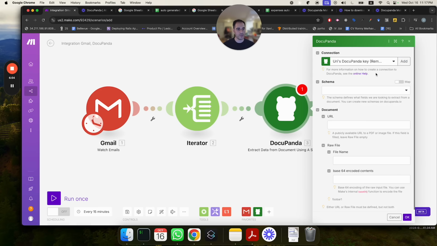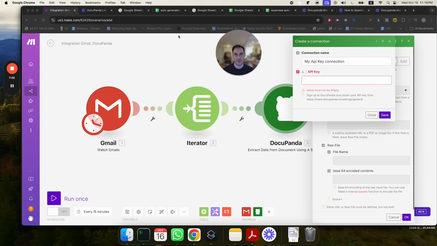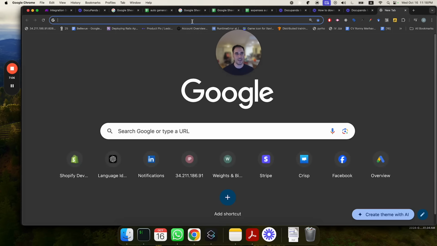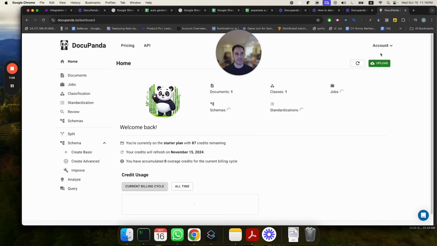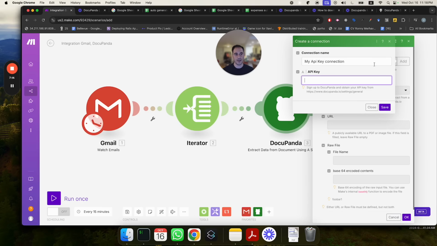All we need to do is pick our schema. Oh, let's also pick our connection. Okay, so that's actually good. Now we learn how to connect DocuPanda. Shouldn't come as much of a surprise, but basically you want to go to your settings, copy paste your API key. Great.